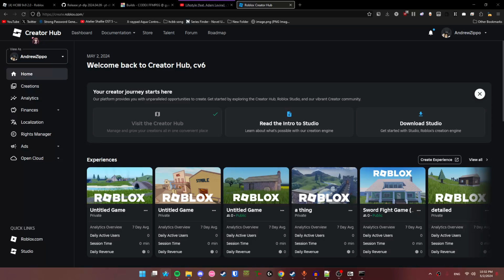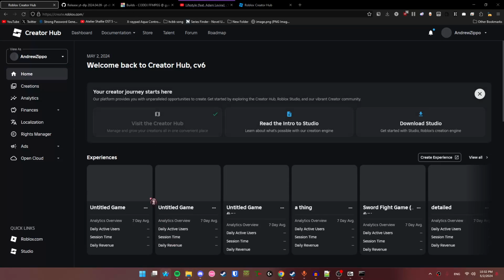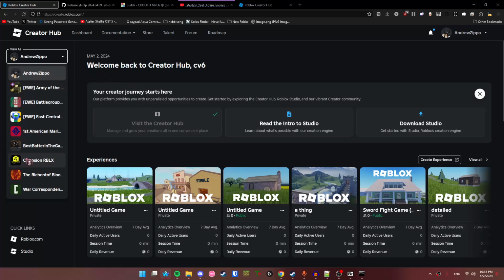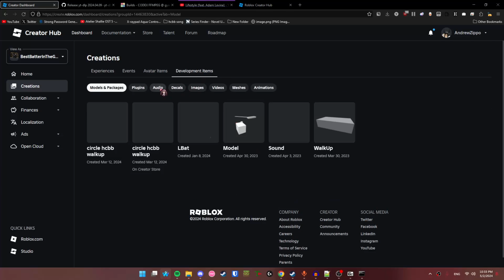Next, you want to go into the Roblox Creator Hub. You can access this by hitting create or typing in create.roblox.com. Once you're here, go to this view as and your Roblox username. Click on that. Make sure you're in the Roblox group, best audio in the game, blah, blah, blah. Click on this. Then go to creations, development items, and audio.